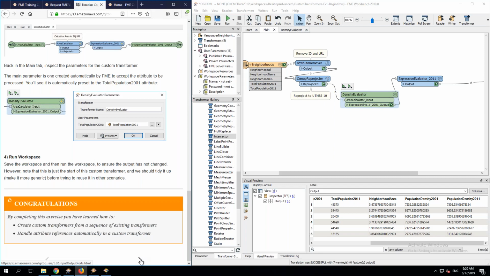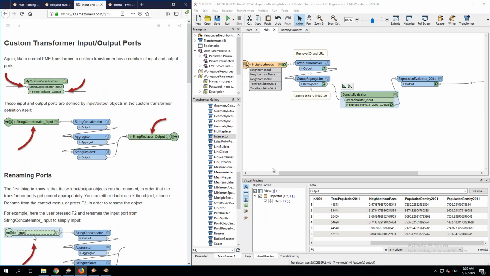But what we've learned there is how to create a custom transformer from a set of existing transformers and how to handle attribute references automatically, which is the default setting. So we didn't even need to do anything about that. So hopefully you got through that fairly quickly. All it was was selecting two transformers and pressing Control T, so it shouldn't have taken too long to do that.